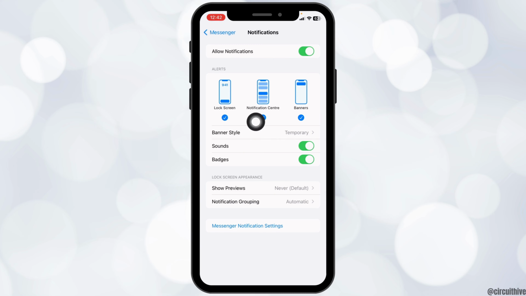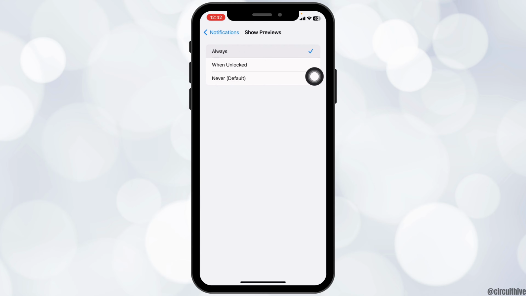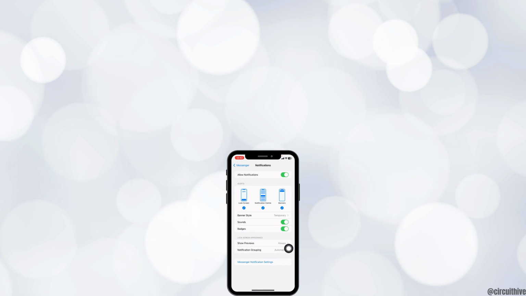Likewise, check all these options: lock screen, notification center, and banners. Also toggle on this option of sounds and badges. Open this option show previews. Set it to always and head back, and with that you will be good to go. This is how you can activate chat heads in Messenger on iPhone.